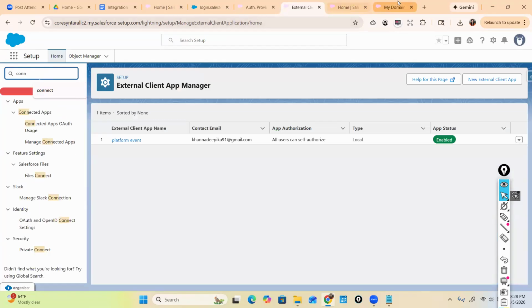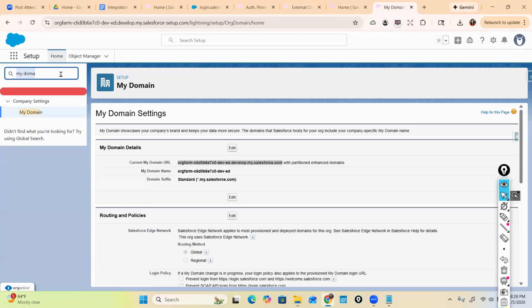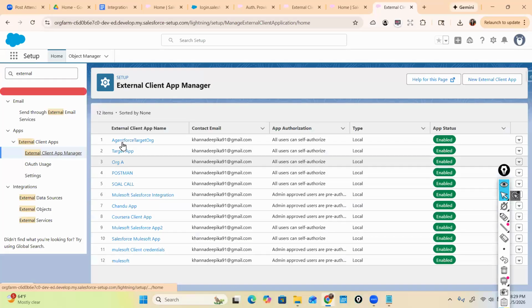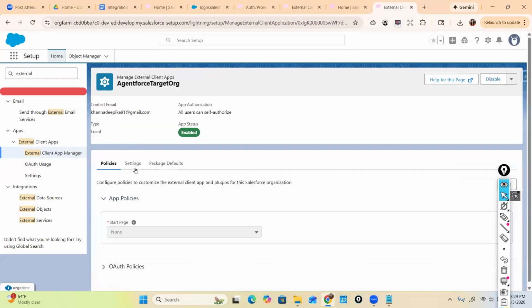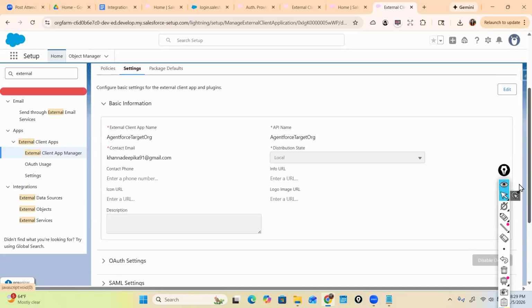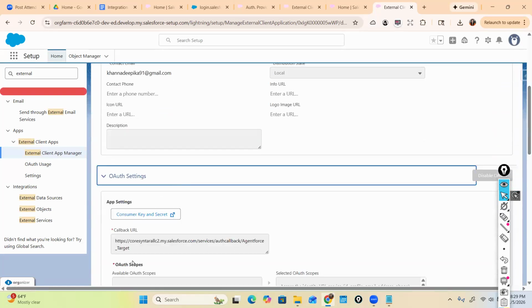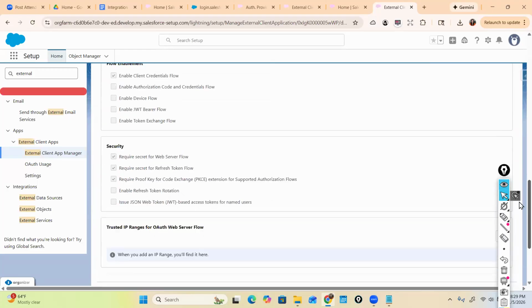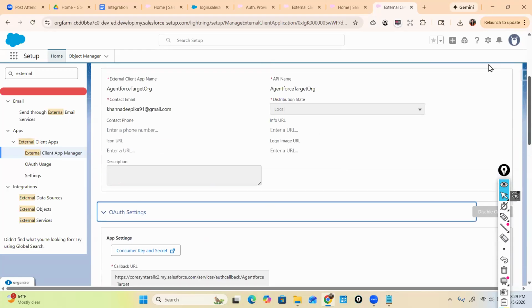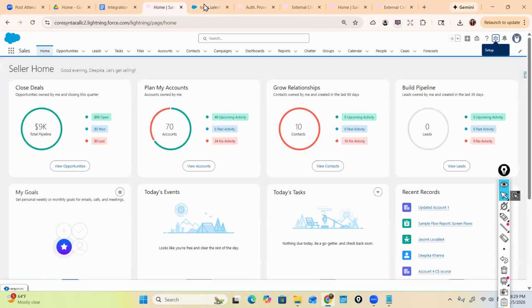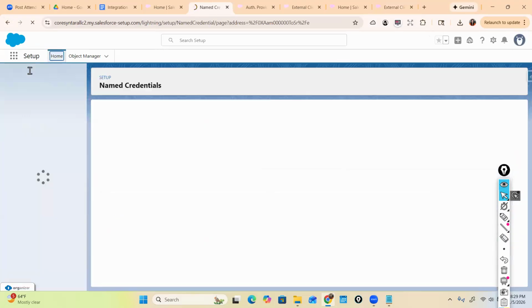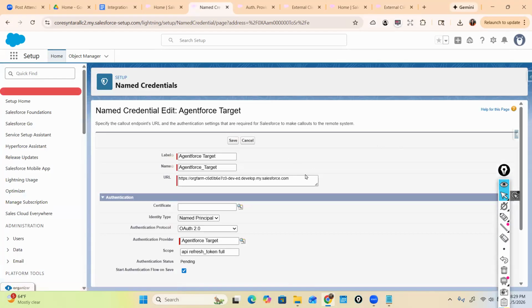Oh, here. So here I'm going to go to the external client app manager and the Agentforce target settings, and here OAuth settings. This is your HTTPS. Looks correct to me. Let's wait a minute and go to named credentials again and try to hit.